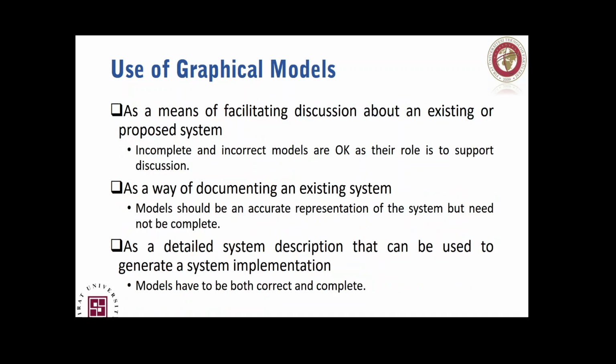The use of graphical models, as I said earlier, the graphical models actually create an easy way for discussing the system requirements. So the idea of having system modeling in a graphical way creates an easy, convenient environment for discussion.